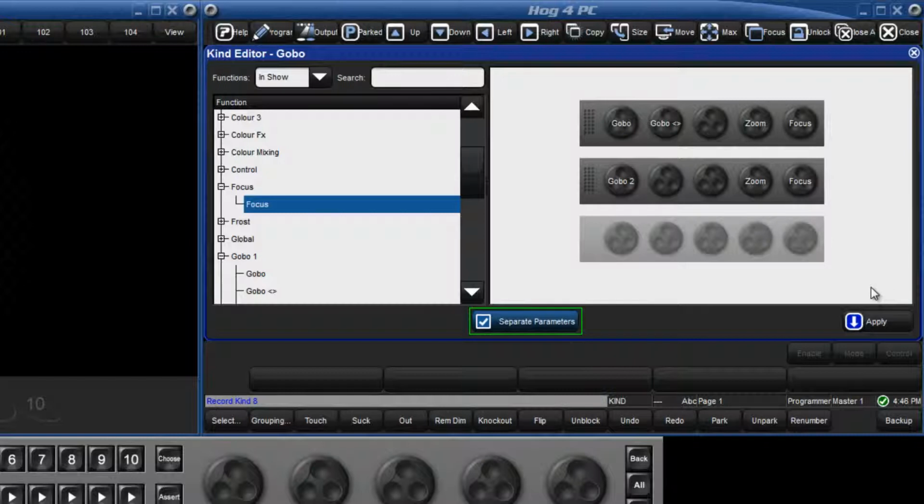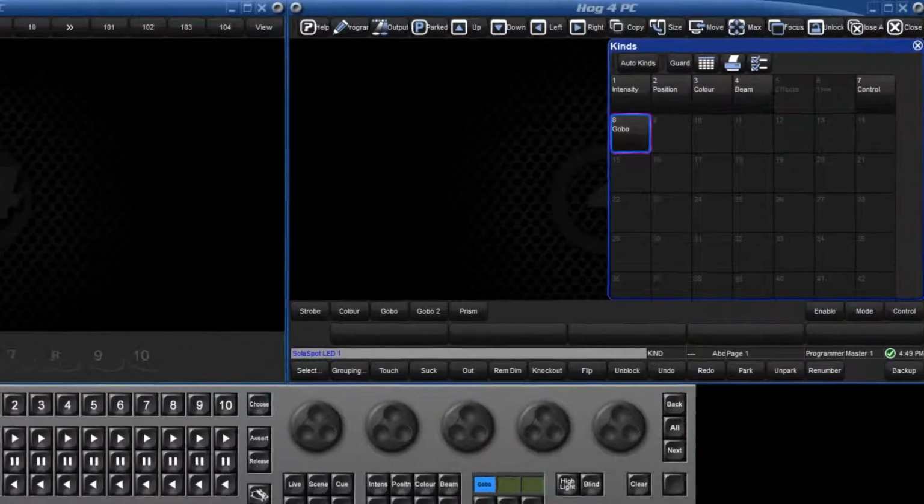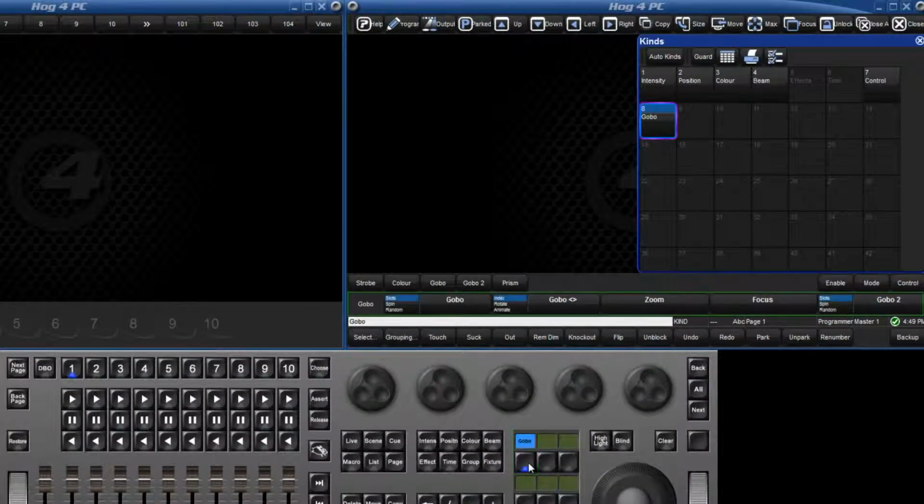When the Separate Parameters option is deselected, this will mean that when just one parameter is touched, the current value of all the parameters in that kind will be drawn into the programmer. I'm now going to demonstrate why it can be very important to add the blank parameter to any unused wheels. Let's apply these changes and close the window. Then select one of my SolarSpot LED fixtures. When I press my Gobo user kind key, you can see that the wheel set is not how we set it up in the kind editor. Gobo, Gobo Rotate, Zoom, Focus and Gobo 2 are now all showing on the first row, and I cannot toggle onto the second row I created by pressing the user key again.